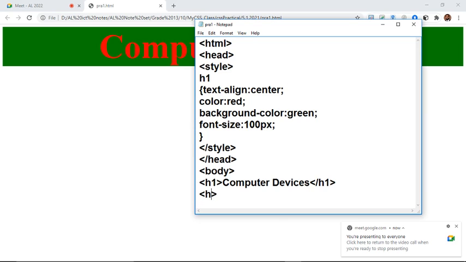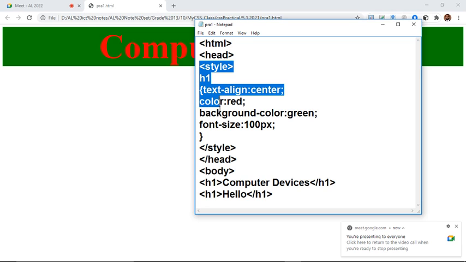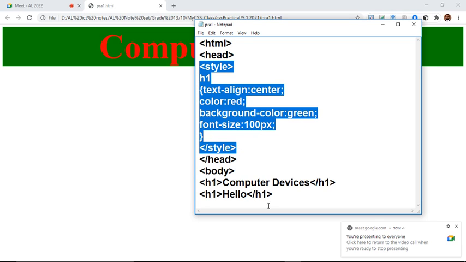So I'll give h1 hello. Right? So I'll close h1. So what will happen? What will happen with the style given inside here? It will apply to the other part also.